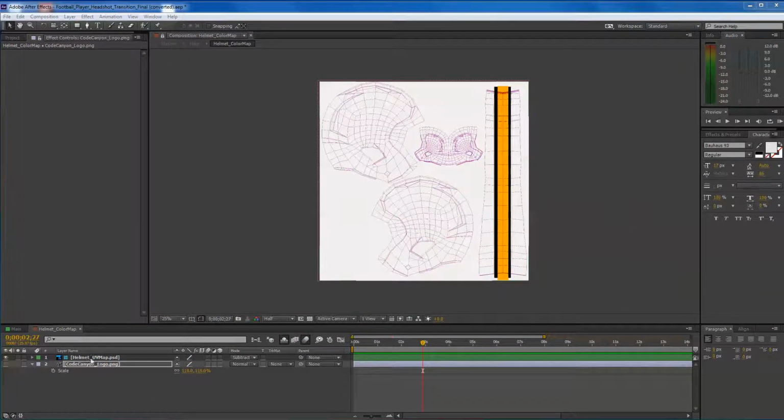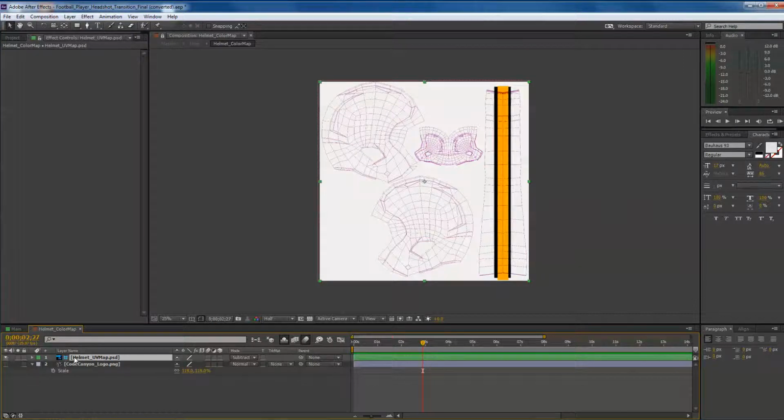So the guide layer, as you can see, here's a UV map for the helmet, and on the layer itself you see this little icon here. This is like a tic-tac-toe icon. That means that's a guide layer. It's active. Basically what that does is it makes a layer invisible to render out. You can see it, but it won't render out.